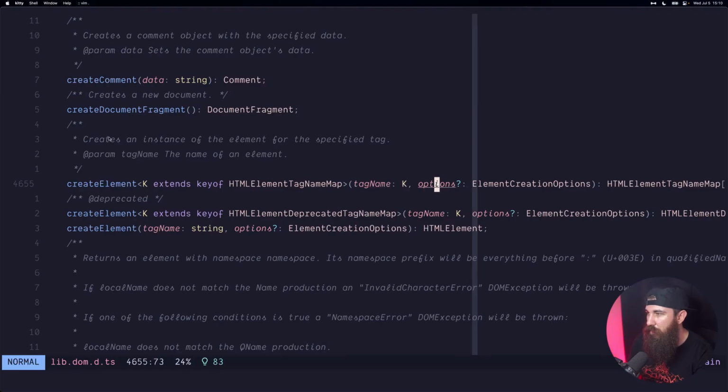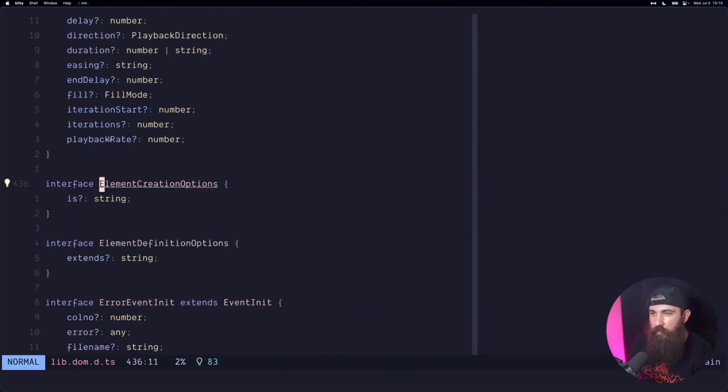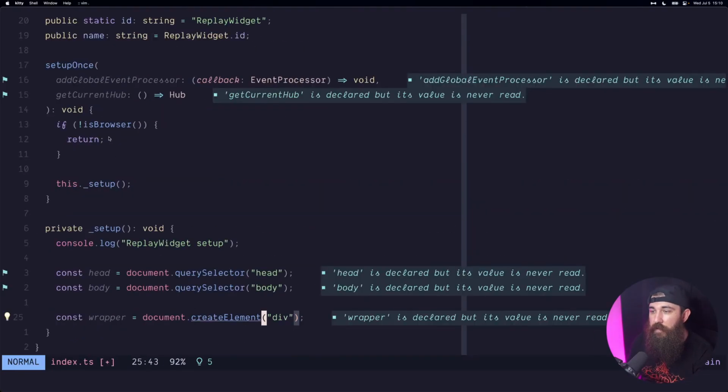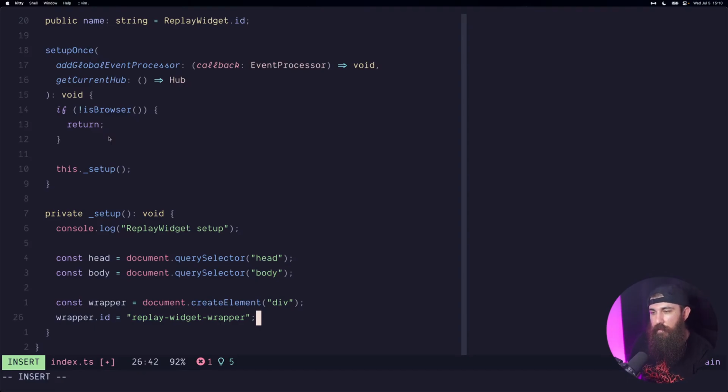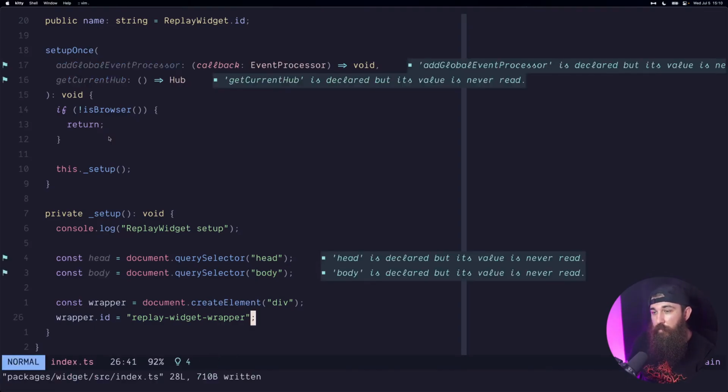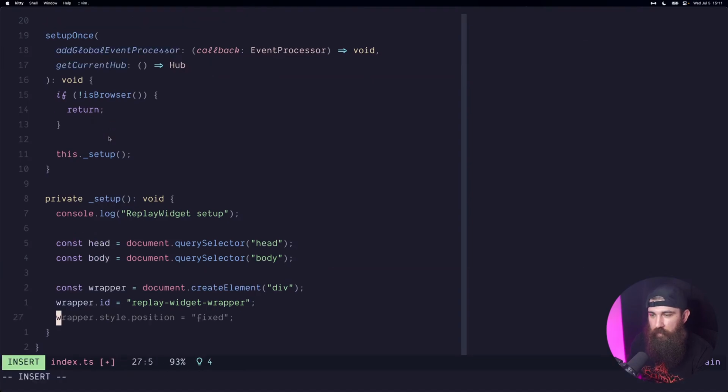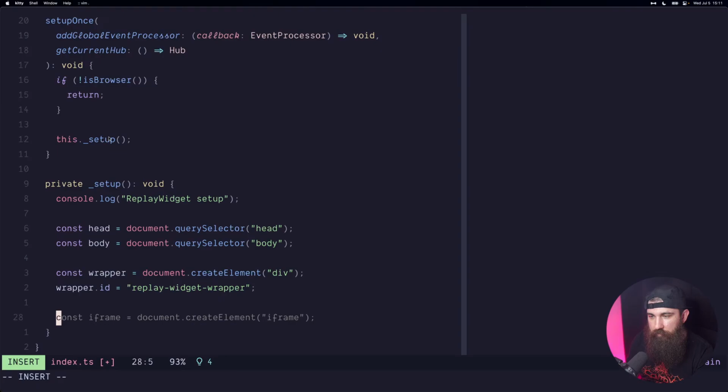Let me see. Create element. There are options, and it's only is. Okay. Fair enough. So wrapper.id, set that to the replay widget wrapper. We need this so that we can later append the modal to the actual wrapper. And this is the easiest way, right, to locate the wrapper. Not the styles now, though.